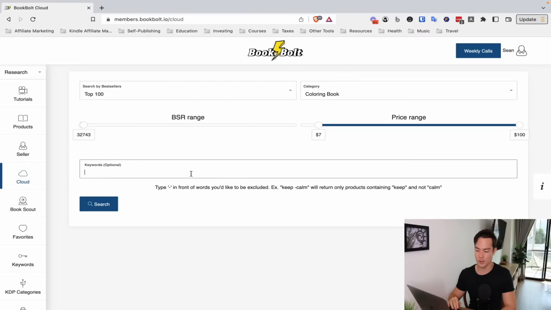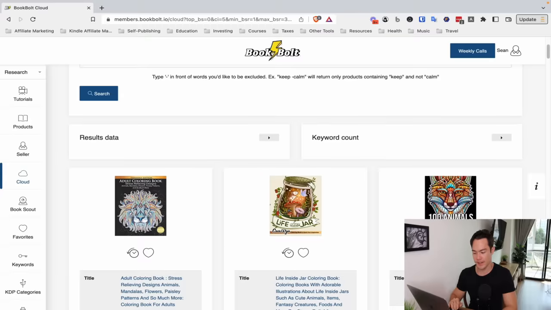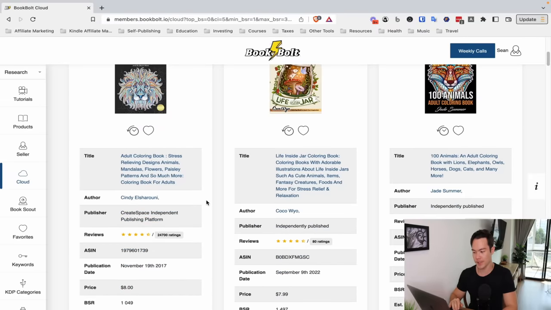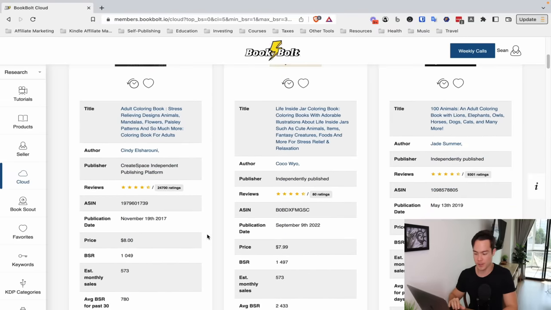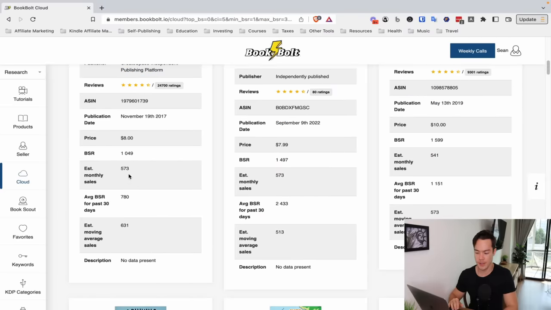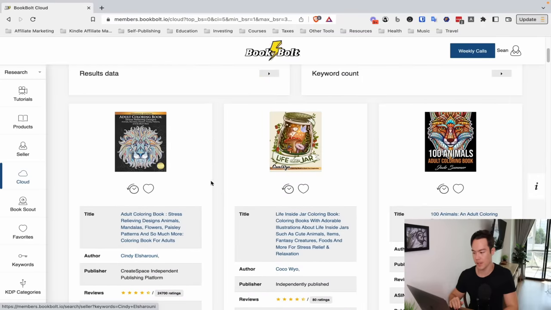And from here, you can search, or if you want to segment it even more, let's say you just want to look at animal coloring books, or space coloring books, or maybe mandala coloring books, right? You can put those keywords in here. So I'm going to put animals right here, and then we can search. And just like that, it'll pull all the coloring books that fit these criteria, and then you can analyze it. You can see how many reviews it has, when it was published, the bestsellers rank, and how much it's estimated to be making in sales every single month.